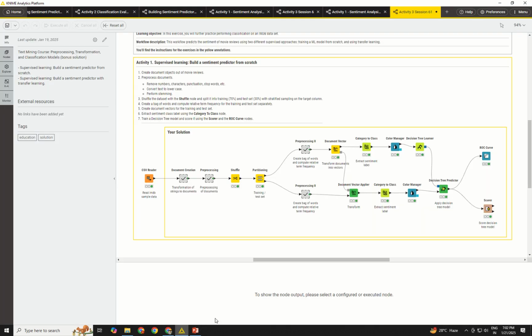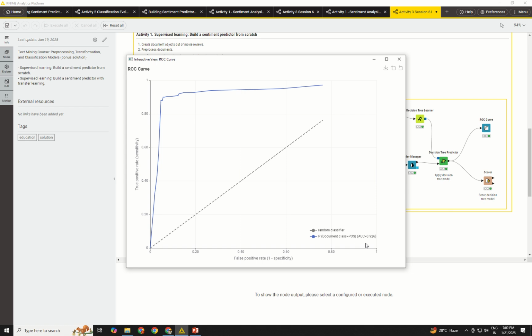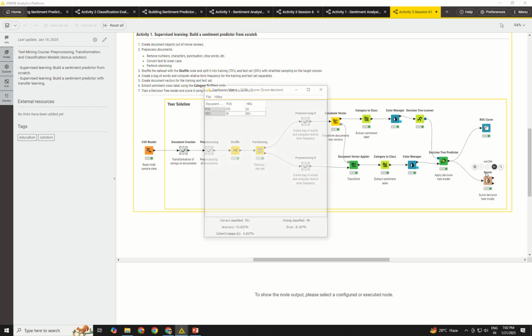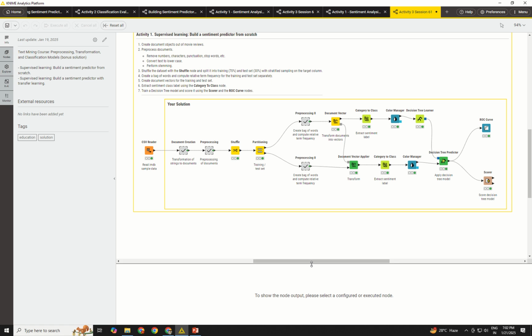Okay, now what are we going to do? I have my trained algorithm here. You can see how it is working. It's giving me an AUC of 0.926, and the classification accuracy is about 91.83, which is fair enough.